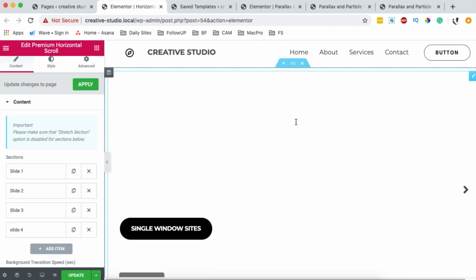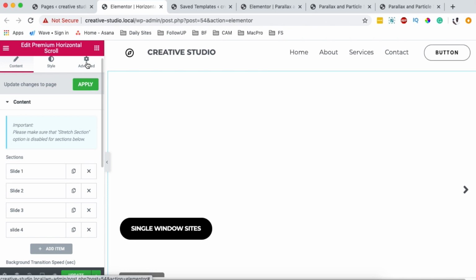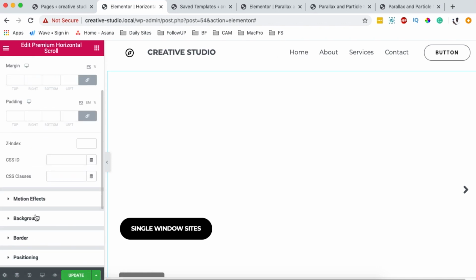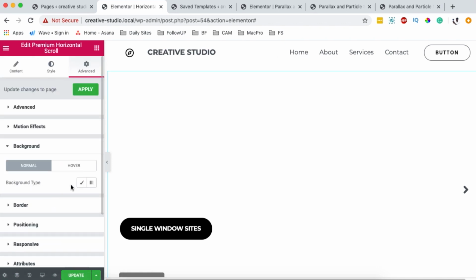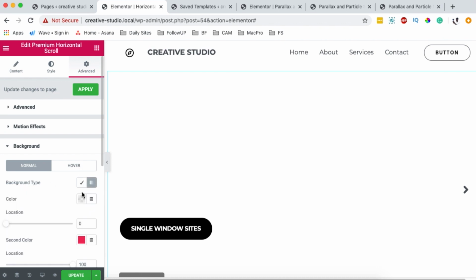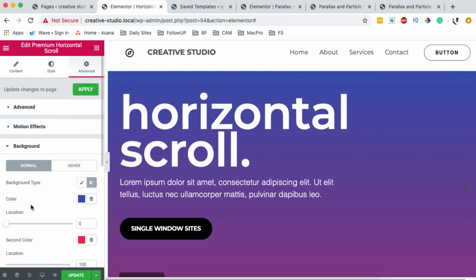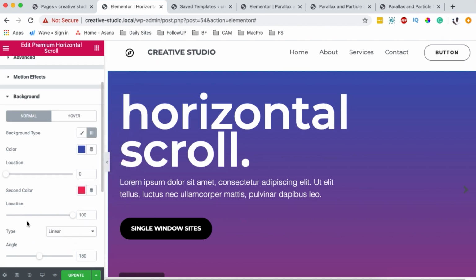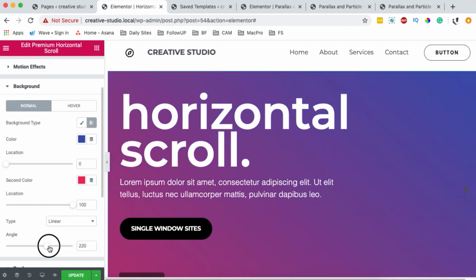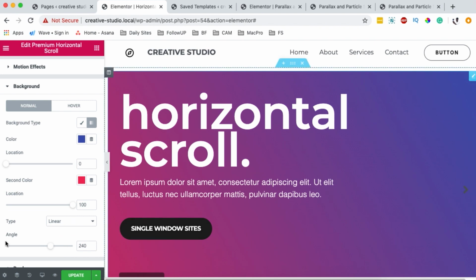Now, since we don't see anything right over here, we're going to add a background. What I'm going to do is simply select the horizontal scroll widget. I'm going to come over here to advanced and scroll down, select the background option, and I'll add a background gradient. So in this case, I'll add something like this. Okay, that's how I happen to achieve my background. I can give it an angle, something of that sort.